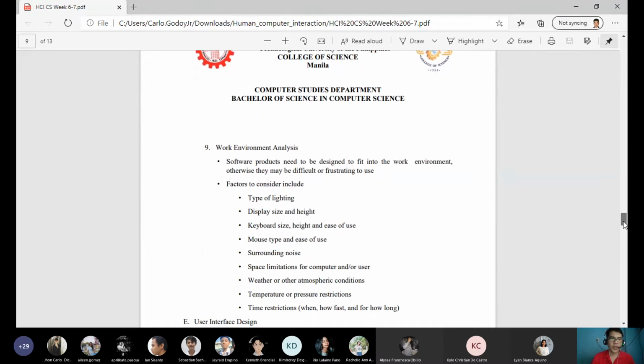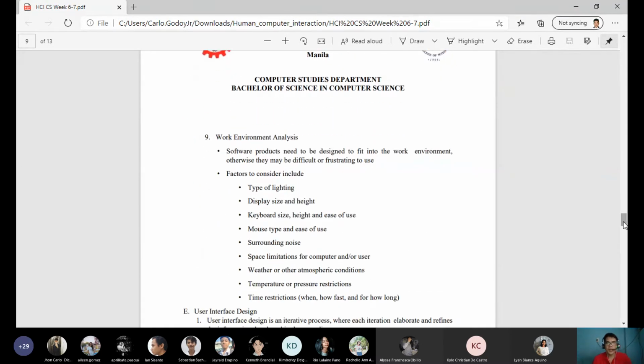So next is the work environment analysis. Work environment analysis is where the software will be used, in what workplace. Examples of work environments are a school or a government agency like DSWD. The analysis is dependent on the type.